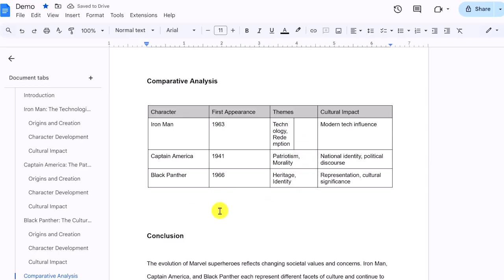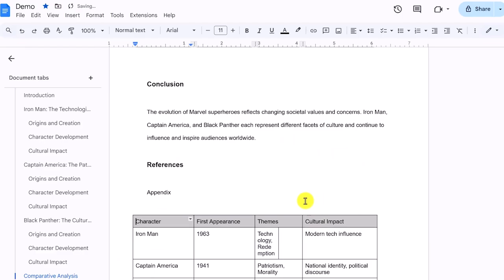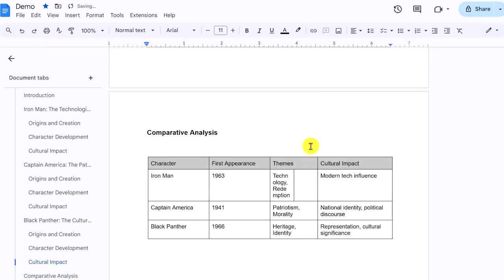If I click out of it and just hover over, notice that we have this right here. This is the move table. So I can click and hold on my mouse and now move it to a different place. I'll go Control Z to put it back. So that's how you can grab it and move it around your document.